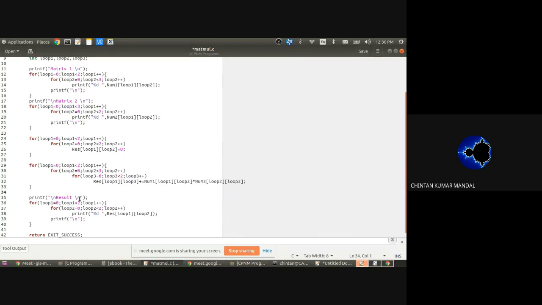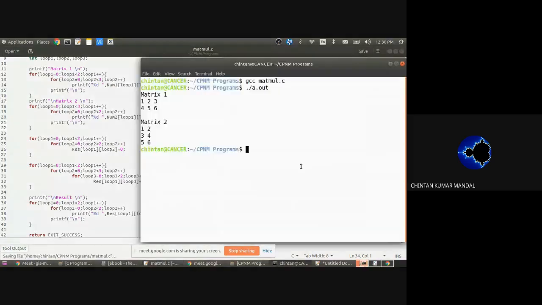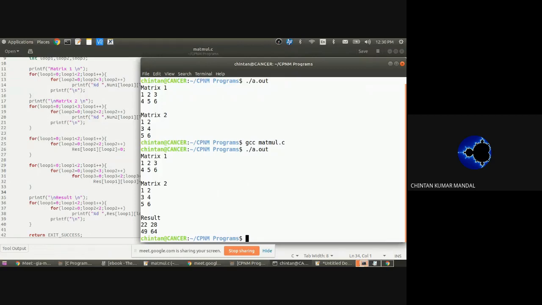Well, matrix multiplication is a very typical thing. It has a little bit of complexity, right? So let's see what it looks like. So let's see if I'm right or wrong.